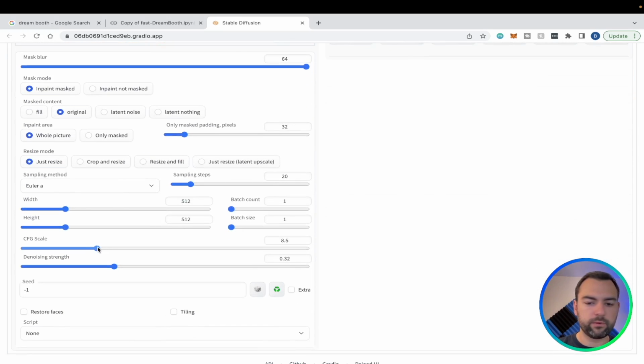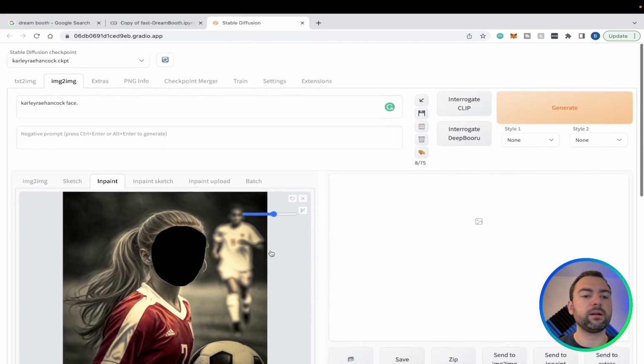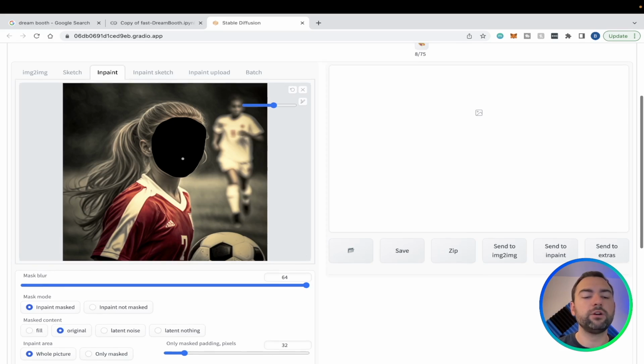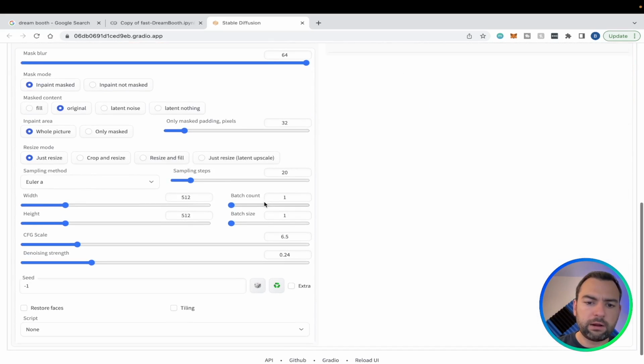I'm going to start off with a 6.5 and a 0.22. Like I said, 6.5 is how much we want to adhere to our initial prompt that we provide up here, and the 0.24 is how much do we want to adhere to the face underneath the mask we created. The only other thing that I would recommend is to do a batch count of about 8 or 9.